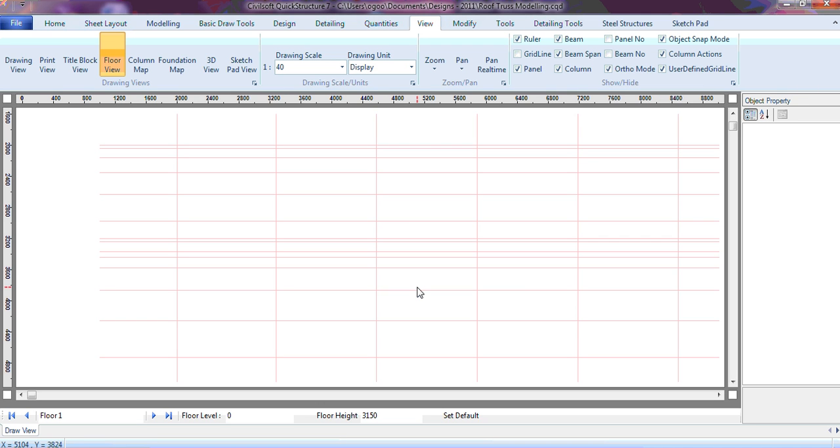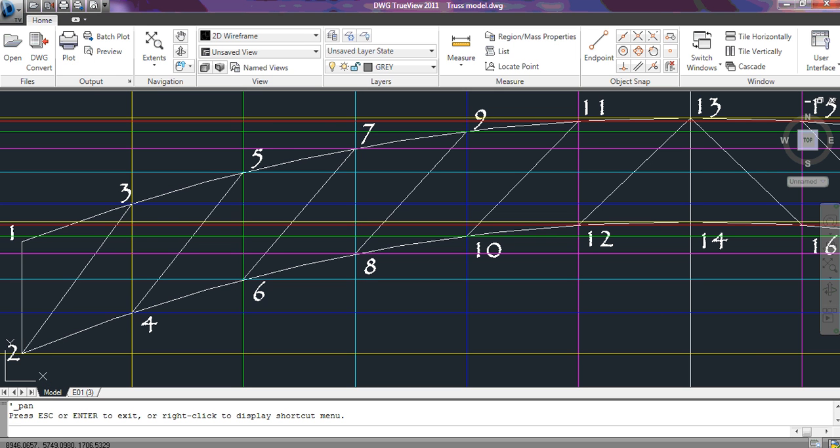Now that we have the grid lines established, we can go on to insert the elements. Now let's take a look at the truss that we are modeling. You can see we have the vertical elements, the top chord, the bottom chord, and then of course the inclined elements. So it depends on how you want to make the model. You can actually choose a convenient way to put the elements.